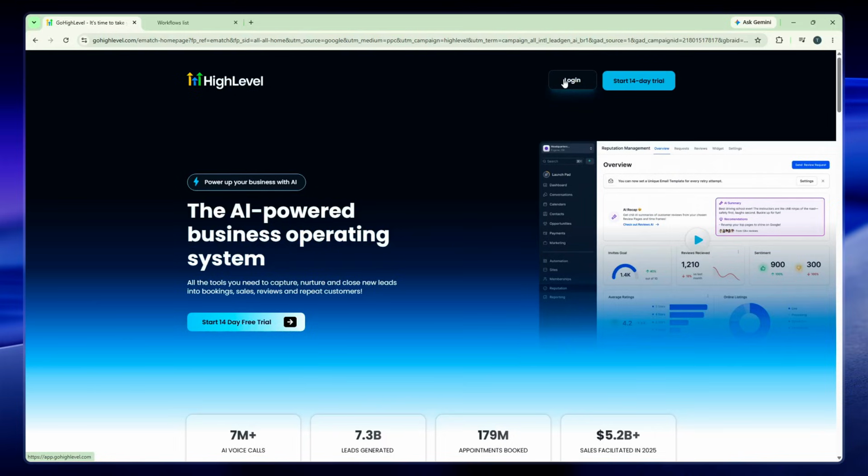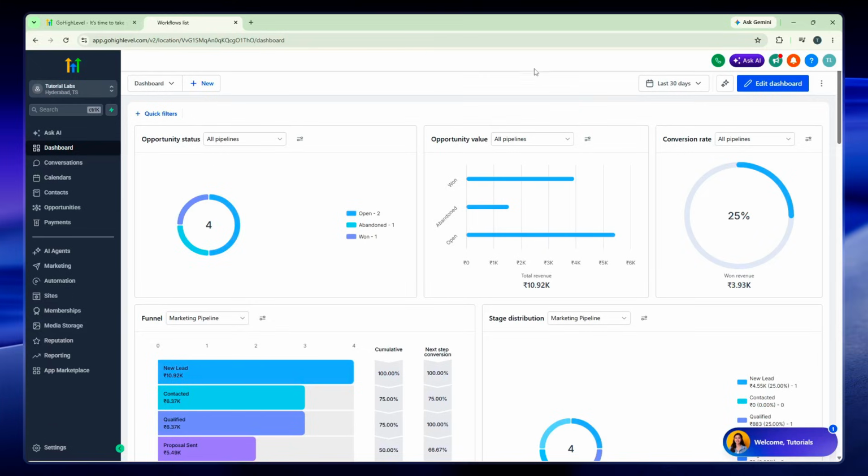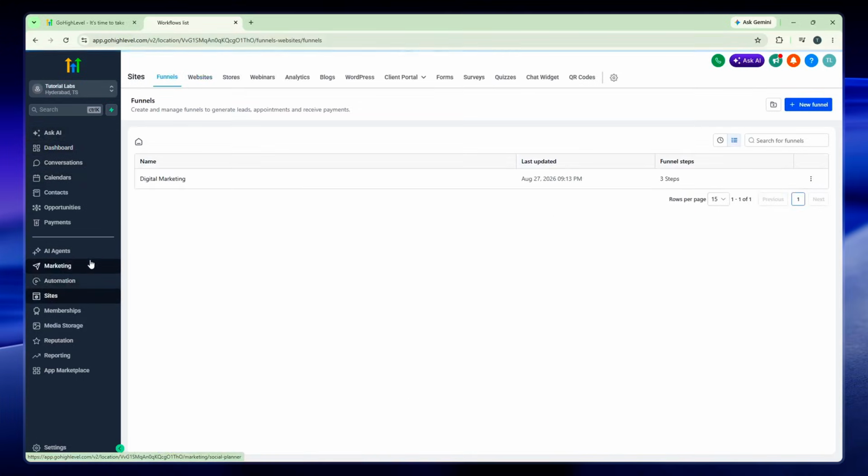After logging in, direct your attention to the left side of your screen where you'll see the main navigation menu. Look for and click on the option labeled Sites. This section houses all the websites and funnels you've created within GoHighLevel, making it easy to manage and edit them all in one place. Now, from your list of sites, locate the specific site you want to edit.